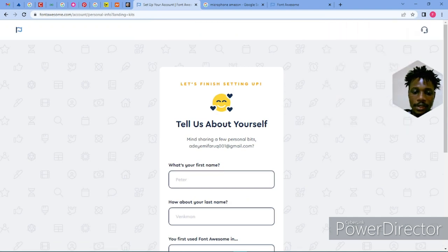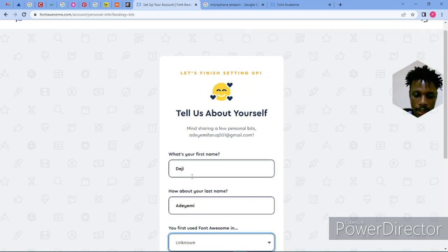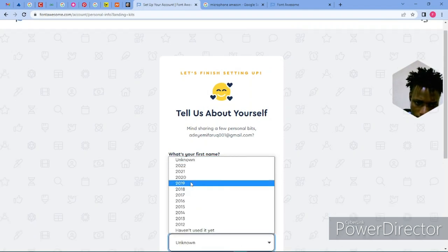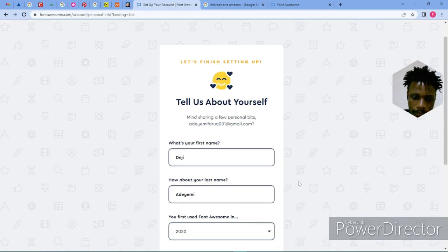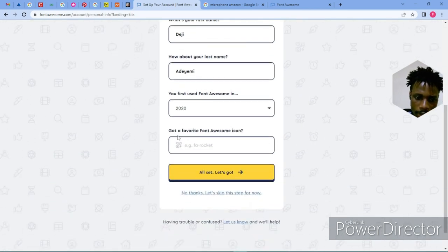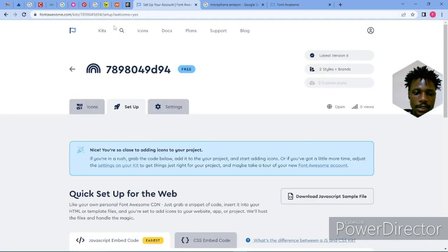I don't save this. I don't like doing that. So yeah, I'm just going to give this DJ, my last name. And when did I start using this? 2020. Got a favorite icon? Actually, I do. And I think it's just the user icon. So here we have this. So you're gonna be redirected here.